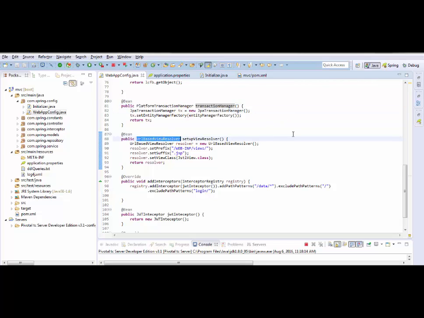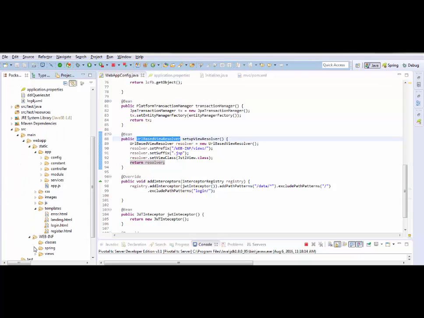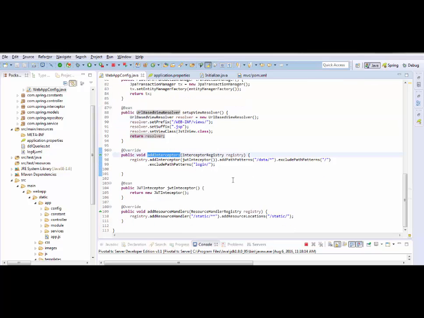The URL based view resolver is required to get our landing page, which is home.jsp, present in our views folder inside our WEB-INF. We have a WebMvc interceptor to intercept requests going to data, so we have added the path pattern. We have excluded the home page and the login as these paths are permitted to all.